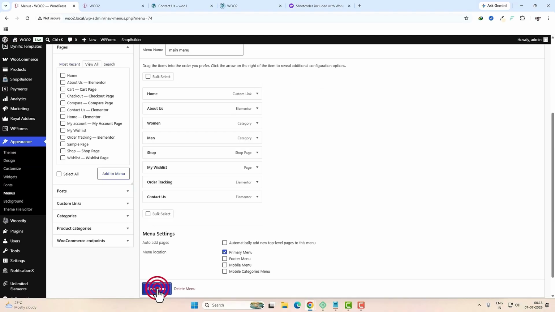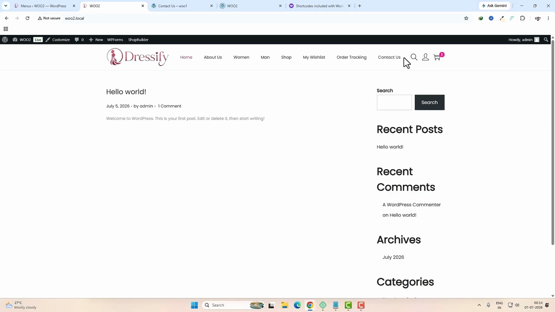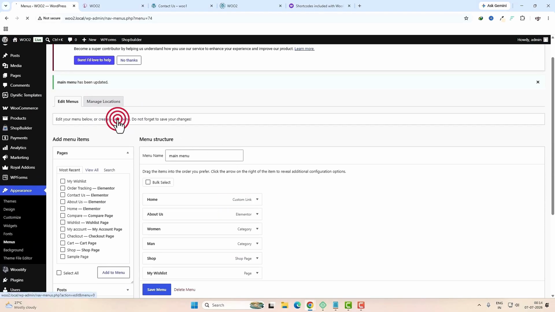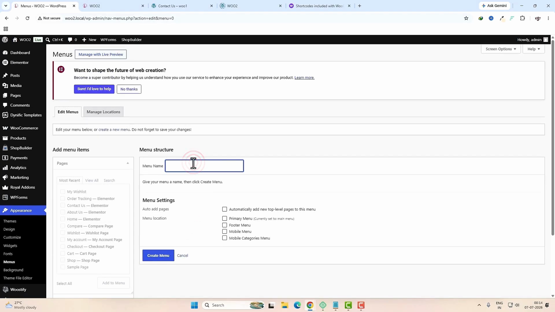Now let me click in the save menu. Now let me refresh the page once. Okay, everything is coming properly. So now let me create a mobile menu also. So for create a new menu, click in this create a new menu option, and menu name I'm giving as mobile menu, and here I'm choosing this mobile menu.